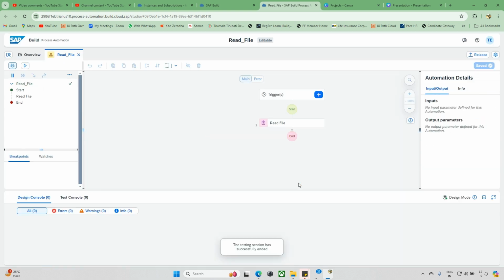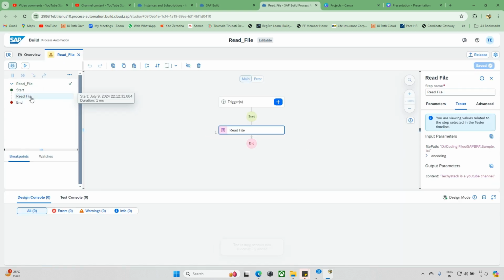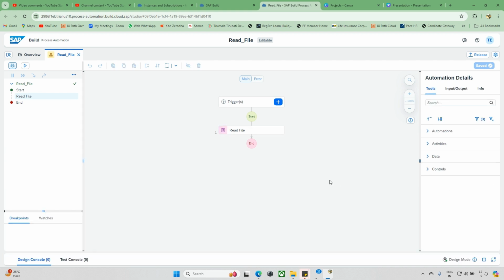First we'll observe this. When I go to the logs, you can check here that this is the file path, and you can see it has read the things. Okay, now this is done. Next, I want to update the data.